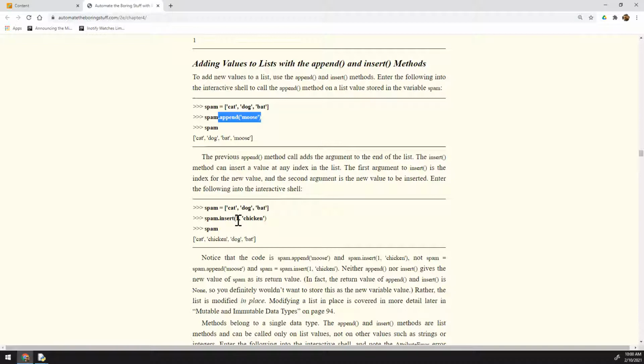So if I want, in this case, say chicken to be put in the 1 index, remember that's the second one in the list, then I would say 1 comma chicken, and it would insert it into the second spot in the list.